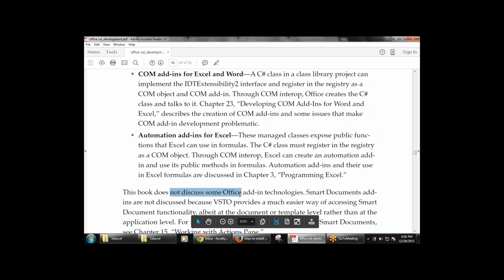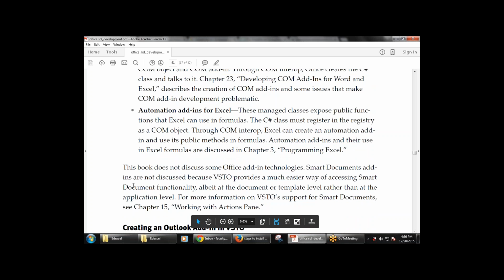This book does not discuss some Office add-in technologies. Smart document add-ins are not discussed because VSTO provides an easier way of accessing the smart document functionality. That functionality is used at the document or template level rather than the application level.